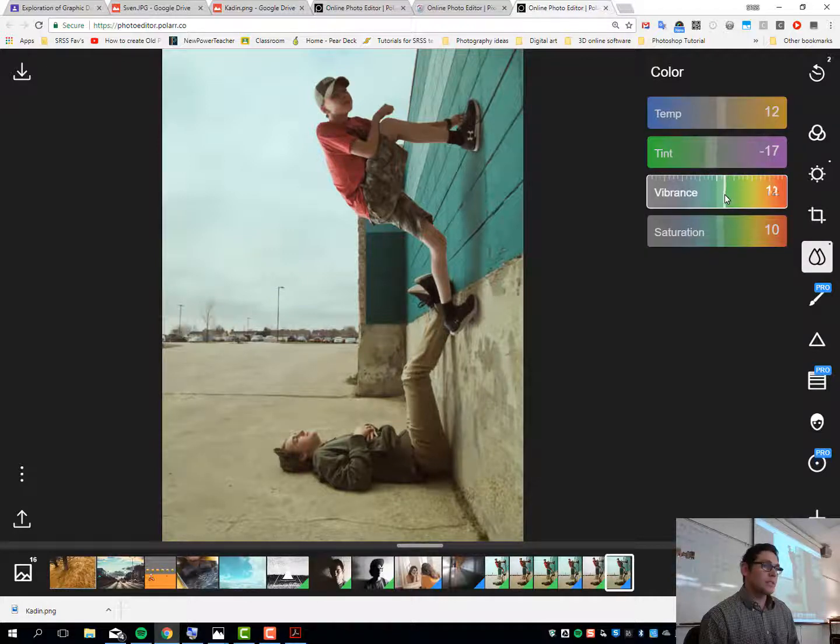Vibrance, same thing, just slightly up to about 9. The tint, this is all subjective. You can play around with the colors, whatever looks best to you. I'll leave that at 0. And the temperature, you can either make it cool or warm. So I like the warm feeling with the oranges.